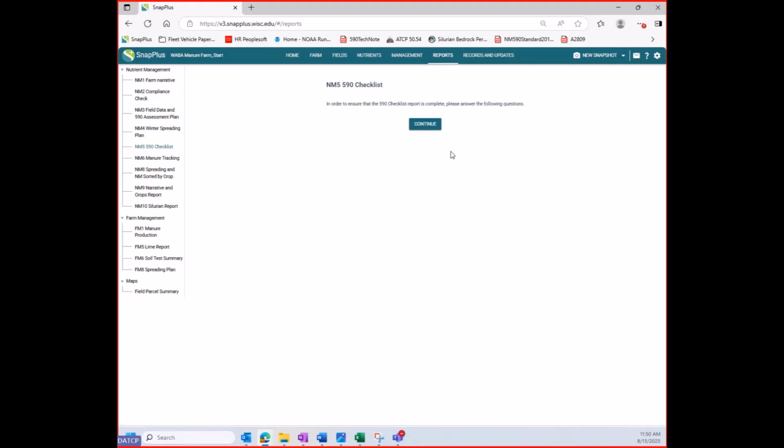SnapPlus autofills the checklist for us, but there are some questions that SnapPlus can't identify the answers to. We're going to walk through a series of questions and answer them so that SnapPlus can autofill our checklist for us. This is a 2025 plan year. It's an updated plan, and it is for farmland preservation.